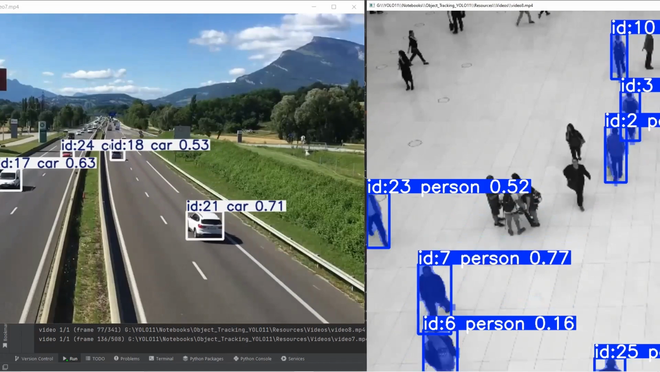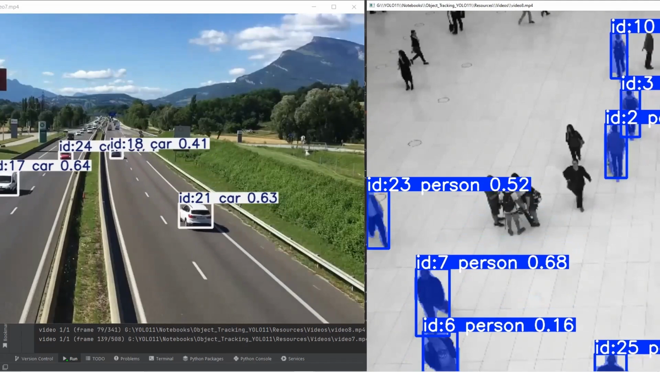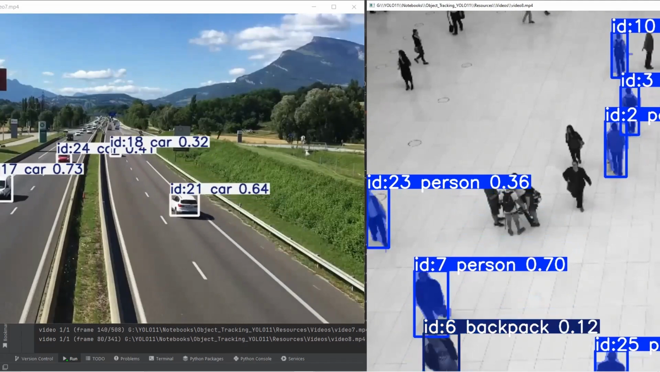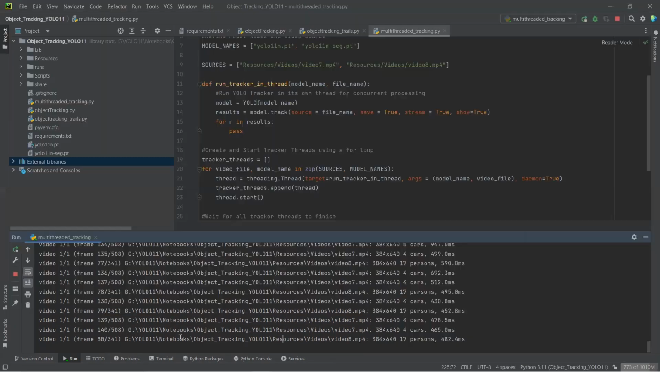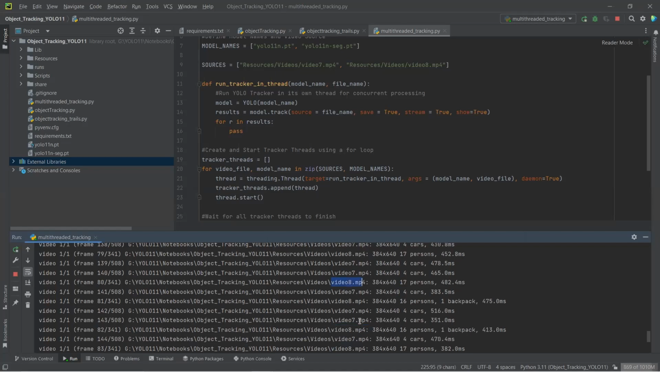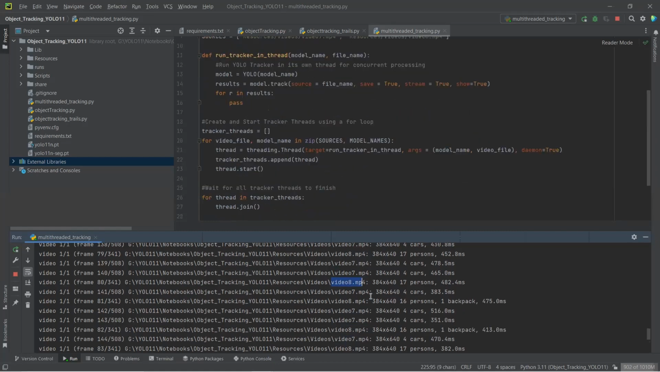Multi-threaded tracking provides us the capability to run object tracking on multiple video streams, which you can clearly see over here. And over here, you can see that we are doing concurrent processing. We are running video 7 and video 8 in parallel. You can also run on live webcam feeds. If you have multiple feeds coming, you can run it on multiple feeds as well. This is what we call concurrent processing: we are running video 7 and video 8 concurrently at the same time.